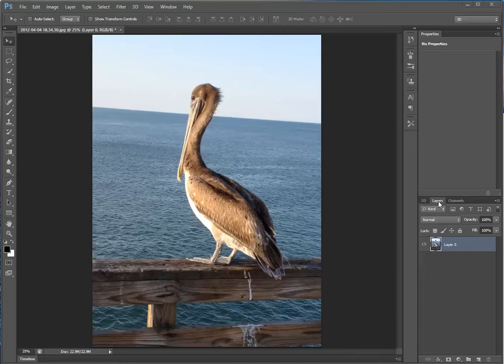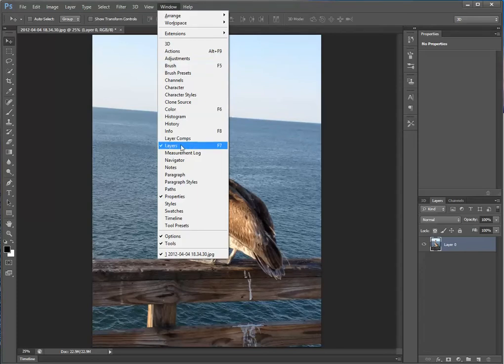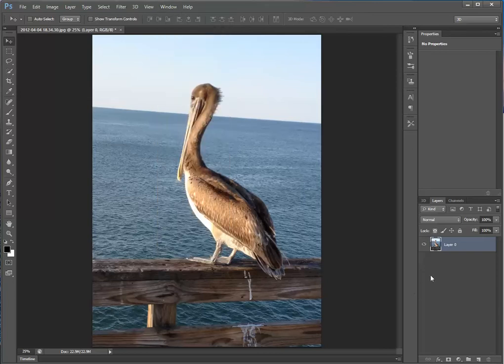Okay, if you look over here to the right, you will see there's a panel called layers. And if it's not currently open, just go to Window and click on layers, and Photoshop will put a check mark there. So that's how you open up the layers panel.